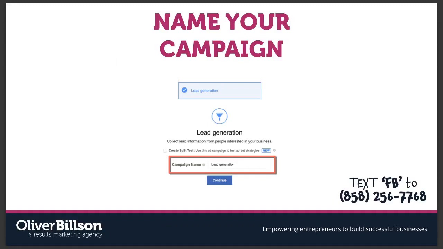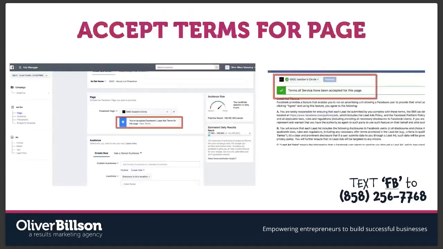And this is literally as you're going to see it, as you do it. Now, the next step is you are going to accept the terms for your page. This is the very next screen that you see, and there's something very important that you need to know. You need to accept Facebook's terms that it's okay to use Facebook lead ads in your business. Very straightforward. You click on view terms and then accept them. That's it. Two clicks and you're done.